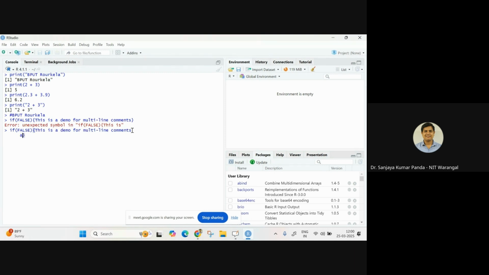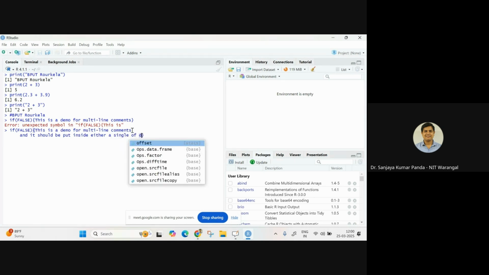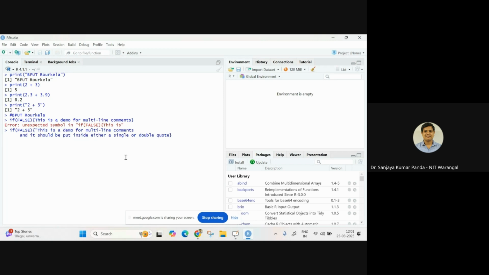I'm going to the next line, and it should be put inside either single or double quotes. Okay, something like that, right? Whatever message I want, I can put here. And if I close this one, then it will be considered as a multi-line comment, right? You can see it is considered as a multi-line comment. So you can use if false because there is no syntax for multi-line comment.